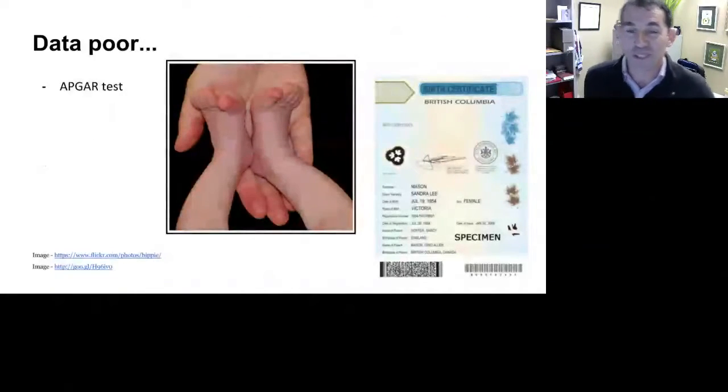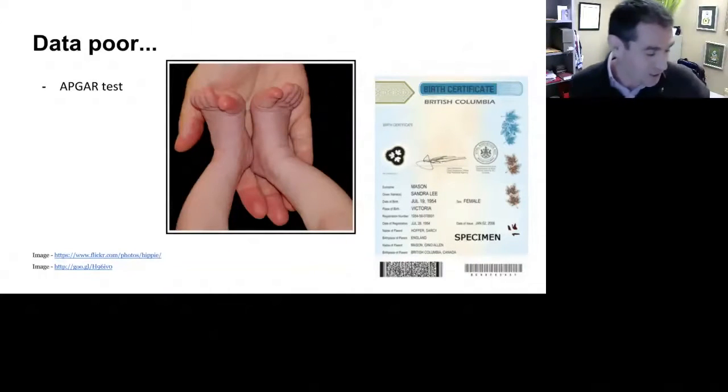Unless you are born in British Columbia, like my kids, where the only data is the little APGAR test, and I don't even know if anybody has recorded it anywhere. So data is rich in some areas and poor in others, and I'll be talking about some of those issues.